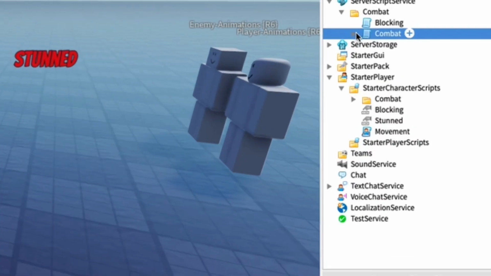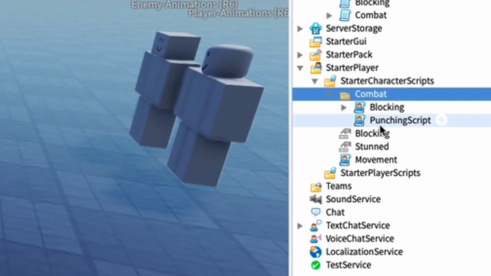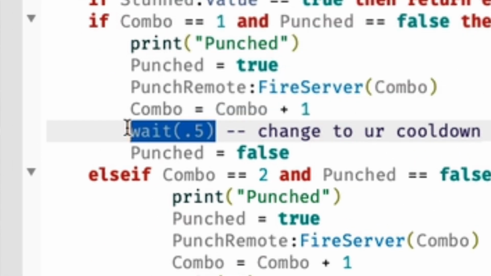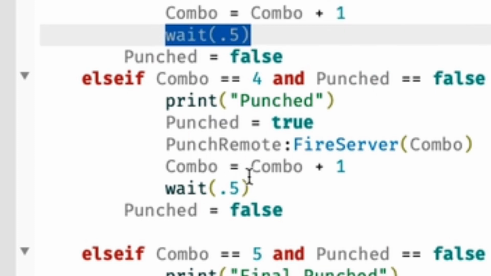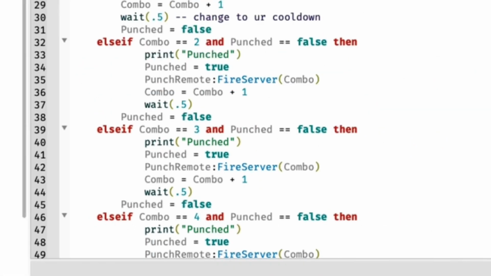Alright, so first off, just go into the starter character scripts, combat folder, and open up the punching script. There we'll be able to change the cooldowns and how long it takes for basic M1. Right now I've set it to 0.5. All you have to do is change these waits to the amount of time you want your M1s to take.